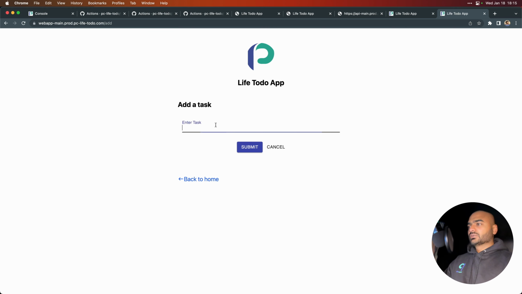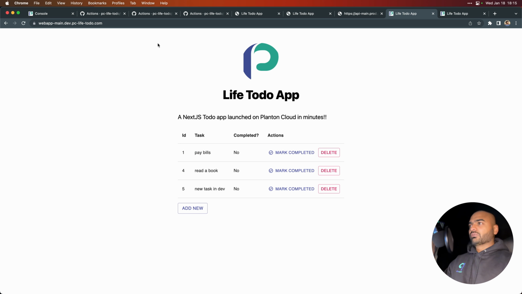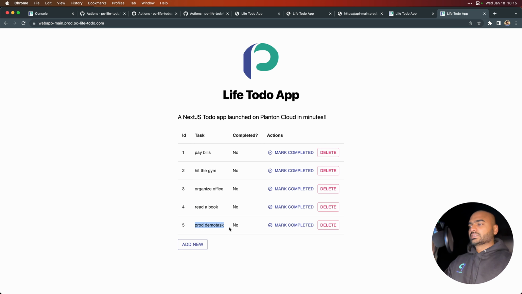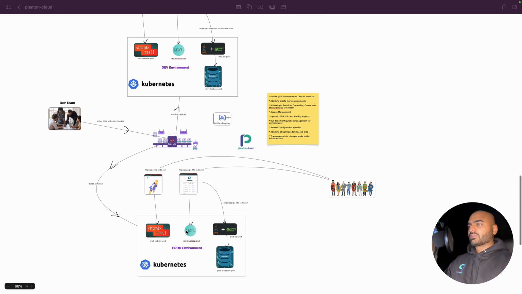Let's add an action to see if the data gets added to the production database. So this is prod demo task, and click on submit, and we see that the data is persisted. And when we refresh the dev app, we see different data, and we see the task that we have created in dev, and for prod we see the production app. We have dev environment working and production environment working.